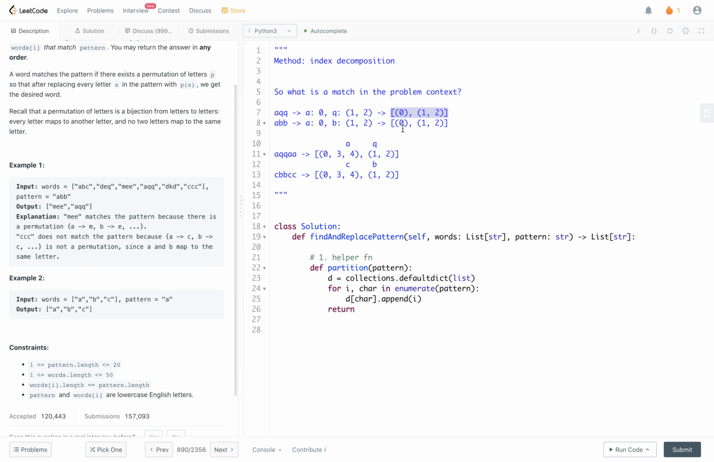Two strings match as long as the decompositions are the same. We can regard it as a set, or as a list of tuples. Both are okay. Here I'm going to return a set: a tuple v for v in d.values. So that's it for this helper function.